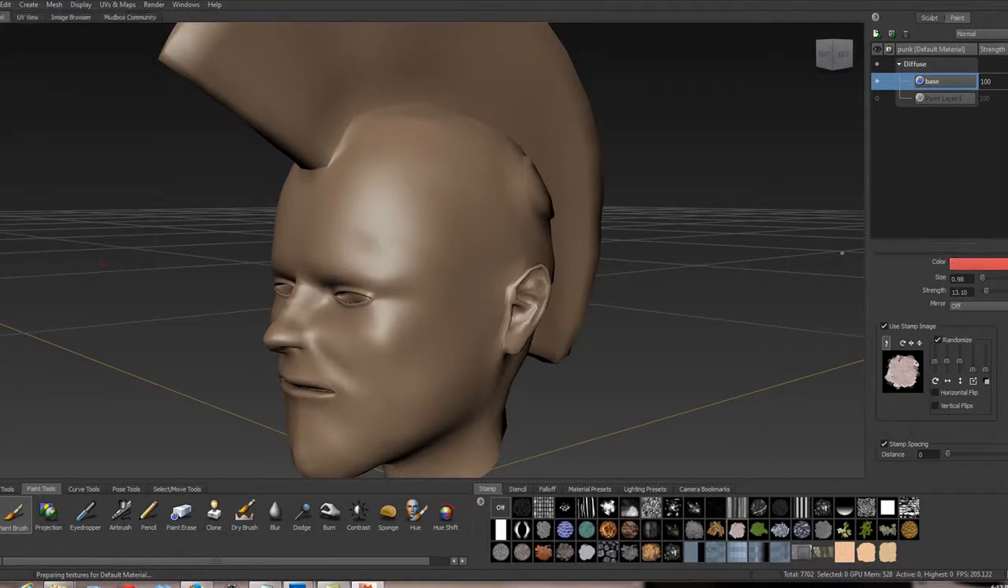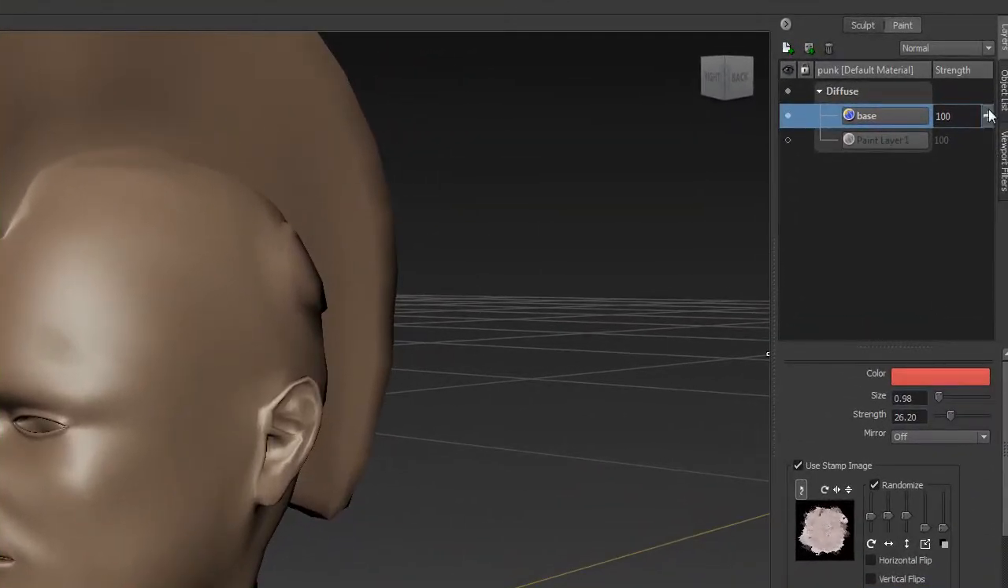We can say done there. That's the color that I've chosen. And I can put my strength maybe about 30 or so, and just kind of mute it out a little bit. You can also, if you wanted to, even change your opacity in Mudbox right here.